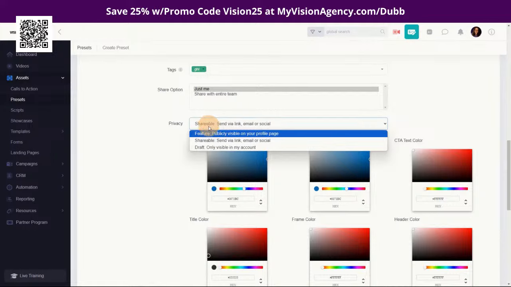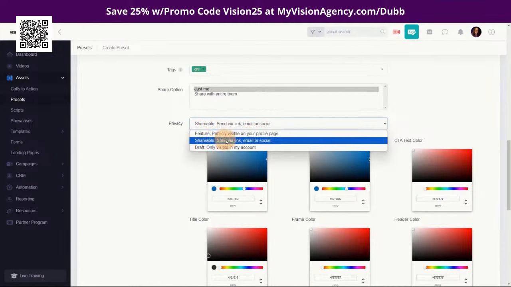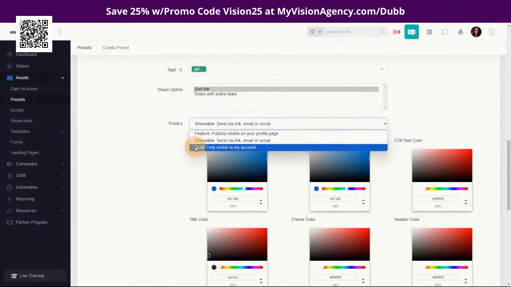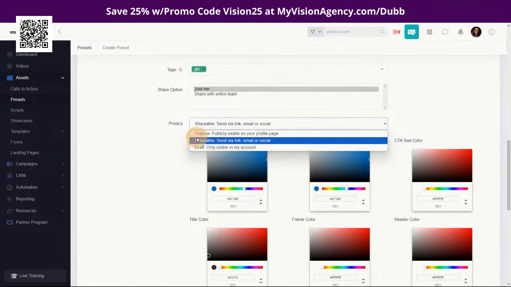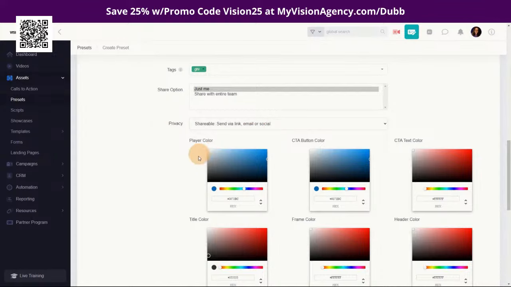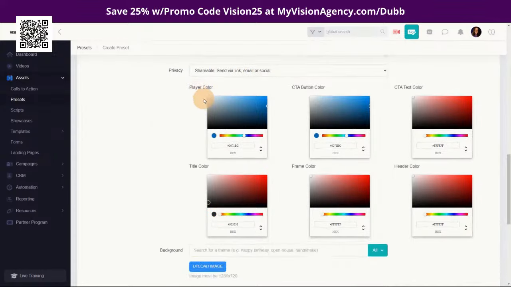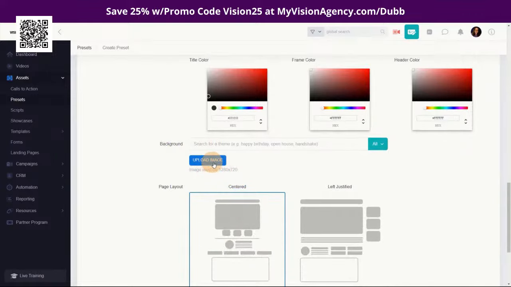And then also you can choose your privacy. So visible only on your profile page, shareable via link, email, social, or do you want this to just be a draft? So we're going to say shareable via link, email, or social. You can also choose your player colors here. So this is going to be the color of the player, the call to action text color, the title color, the frame, the header color. You can also add a background image here.